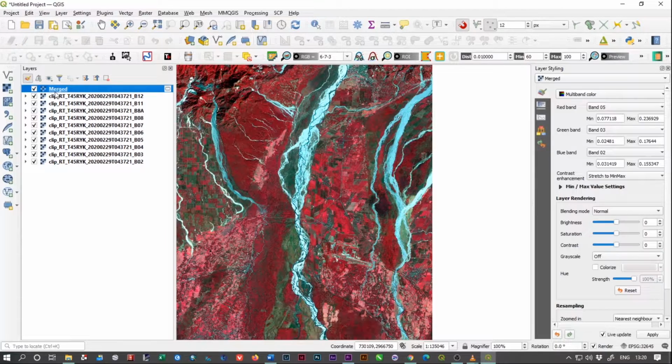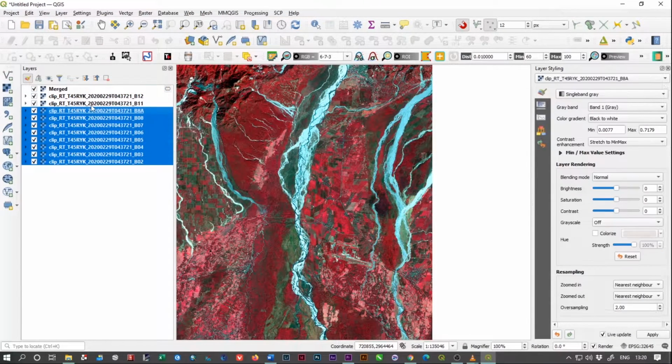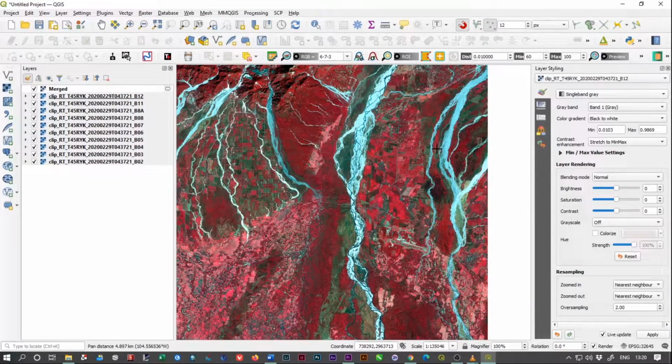We are using the merge option, which is an inbuilt option of QGIS. You don't require any additional plugin or additional software. By using the merge option, we are going to merge the single bands. So without any further ado, let's get started.